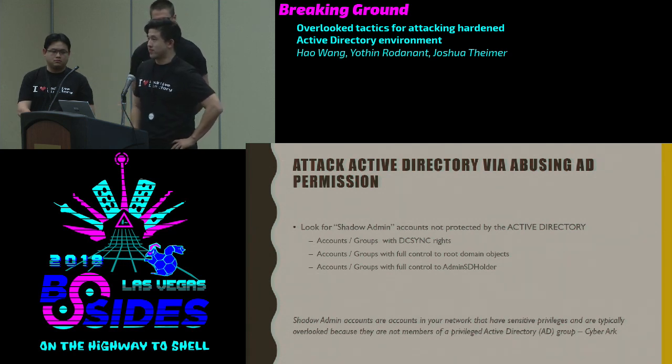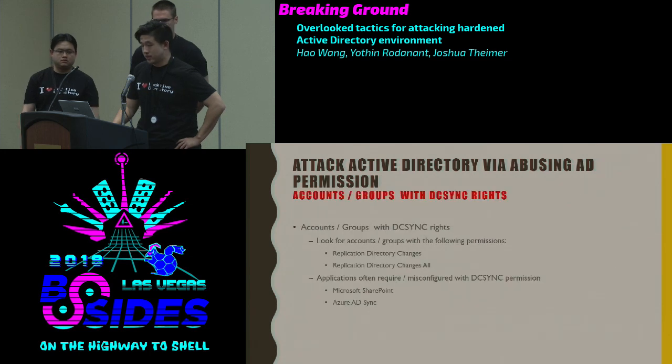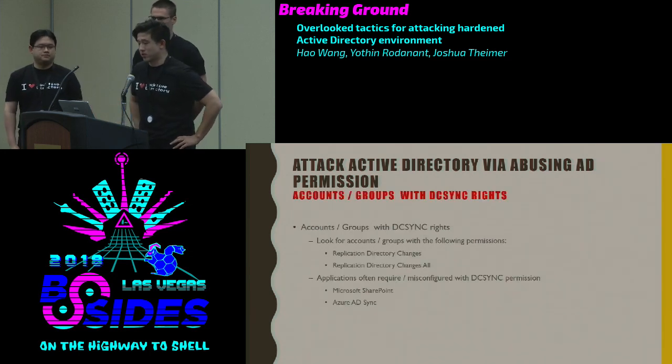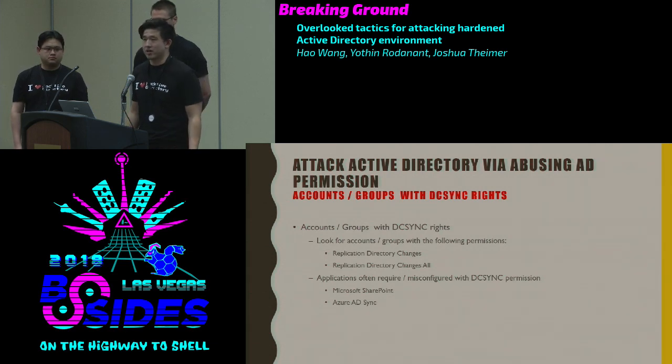The first one is accounts that are not domain admin or enterprise admin, but they have something called DC sync, or some accounts have full control to either the root domain object or the admin SD holder. So first, DC sync. For those of you who don't know what DC sync is, it essentially allows you to impersonate your own computer as a domain controller to replicate credentials from other legitimate domain controllers.